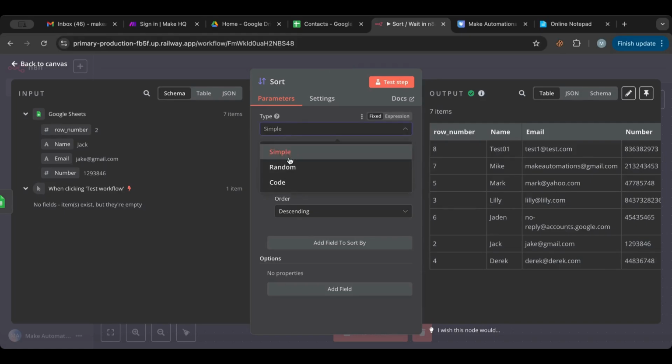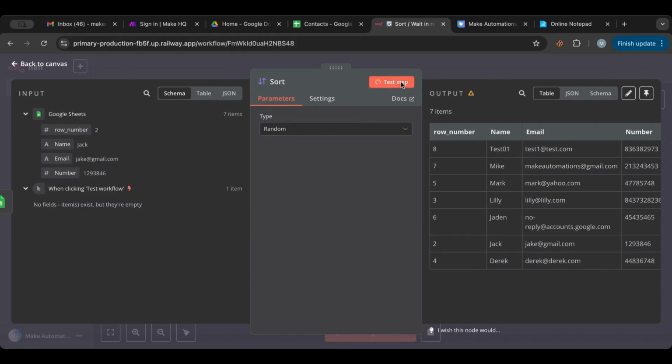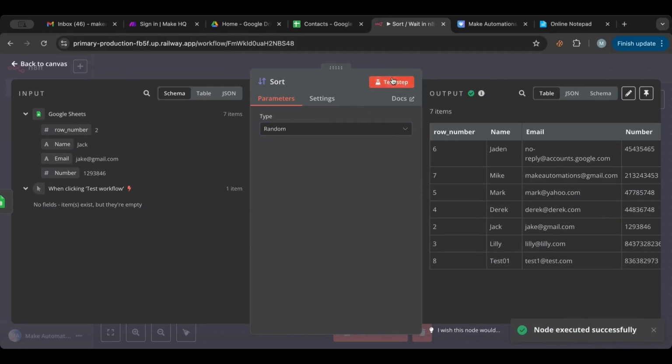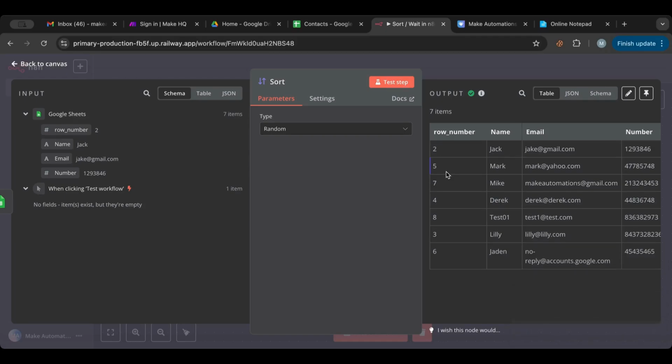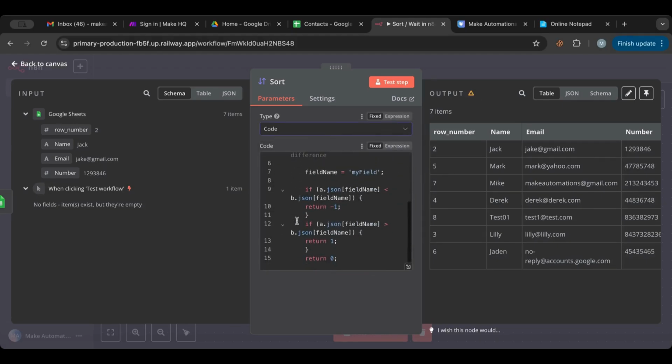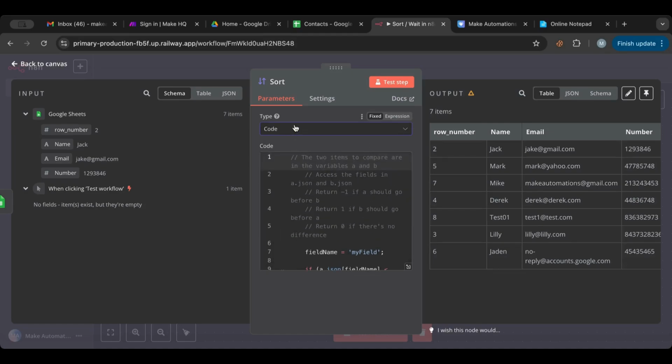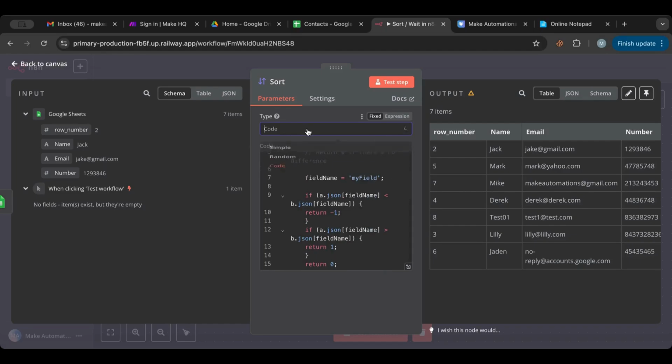Okay, so let's try random. So random, it will just randomly put them in a way if you want. If you're choosing randomly, this would be a good option. If you want to choose a random way to sort your items so you're not going one by one or from ascending or descending, that's good. Code is where you put some code. I'm not a coder. I don't think you are either. So I'm gonna not look at this as it's scary.